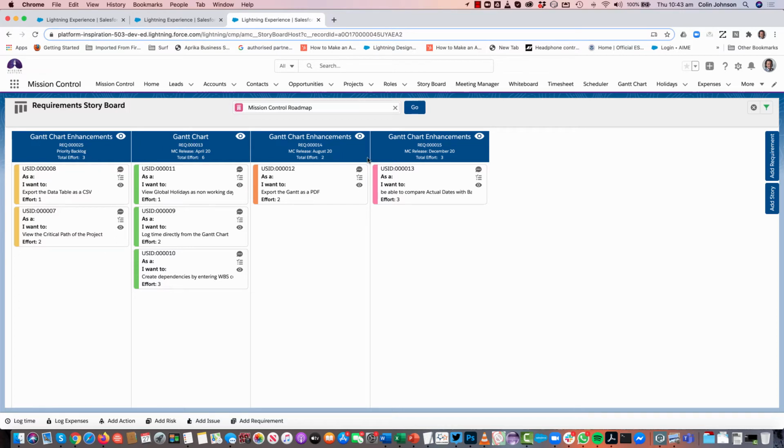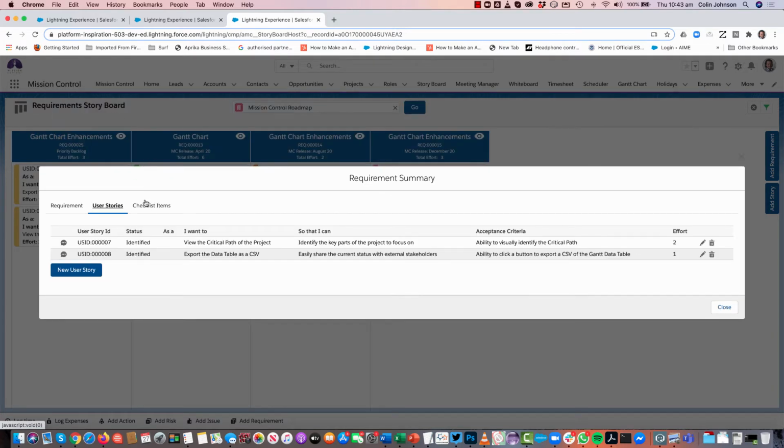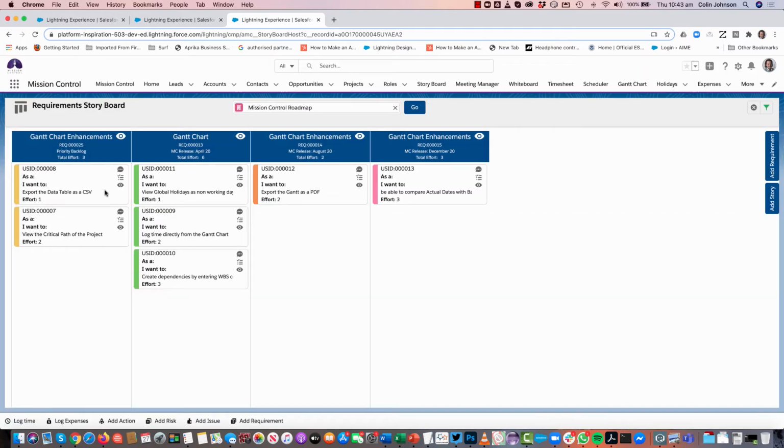I've now got four requirements visible here, and within each one I can see the user stories relating to that requirement. So a few different things here. I can click on this icon here, and that will give me access to that requirements modal. What we were just looking at on the program planner, I can access the requirement, the user stories, and the checklists. What I can also do is see within each individual user story, I can collaborate on chatter.